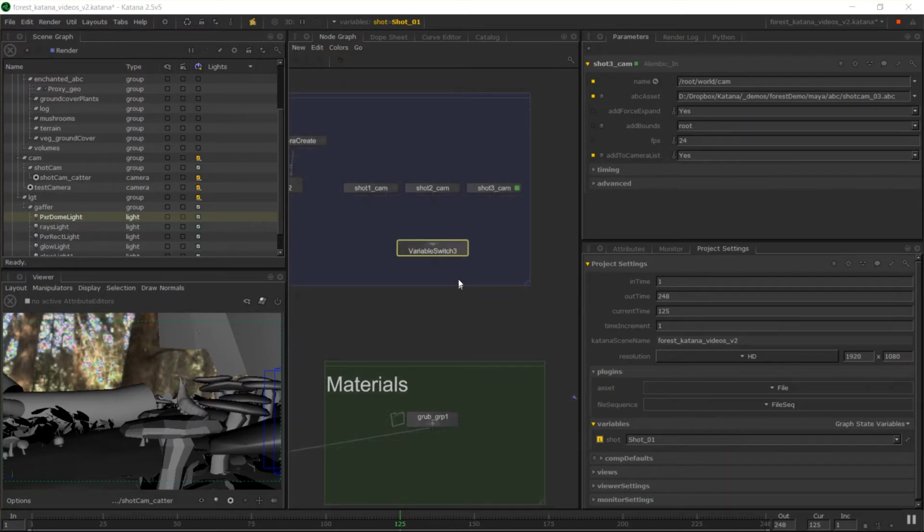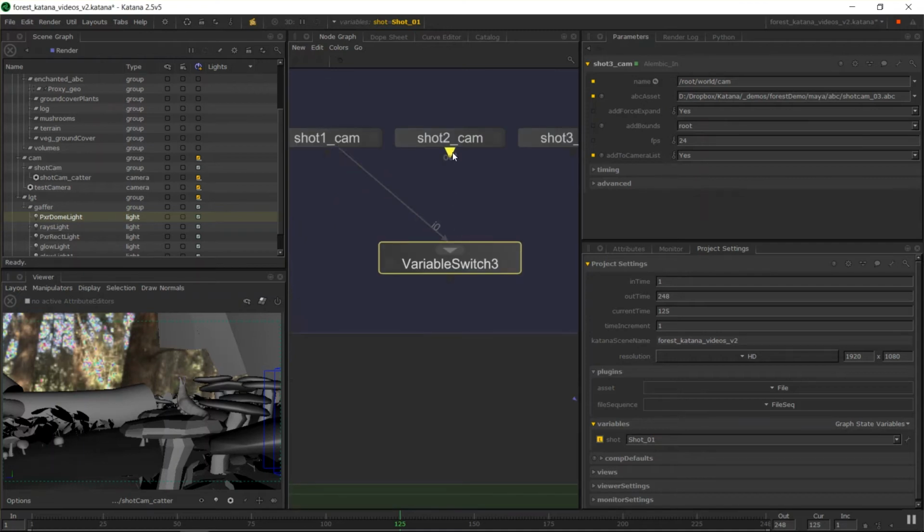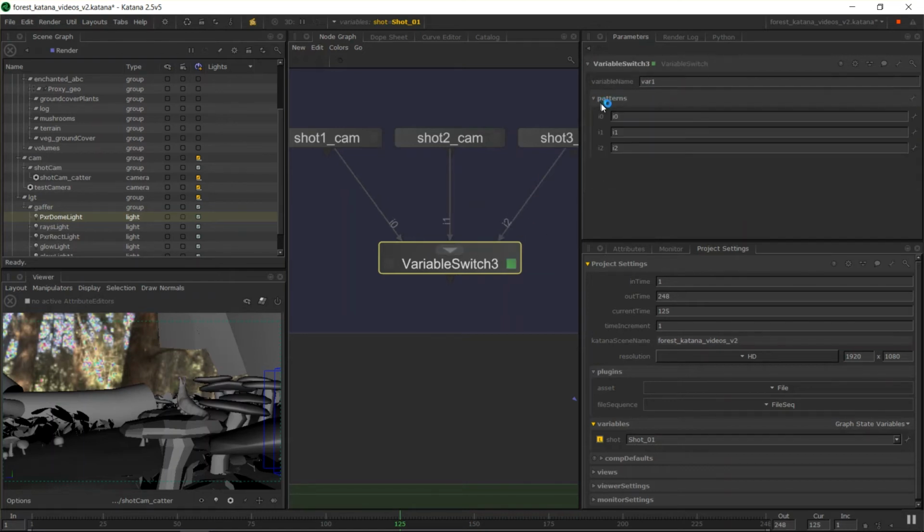This looks just like a merge node at first, but once we connect any number of connections to it, it gives us input fields in the parameter pane. If we expand patterns, you'll see we have three separate connections here. We need to first input the name of the variable that we're referencing, shot. And then we need to insert the value which matches up with the connection that we have. So this is shot underscore 01. Copy paste, 2, 3. So now when we switch between those, it's going to switch them.